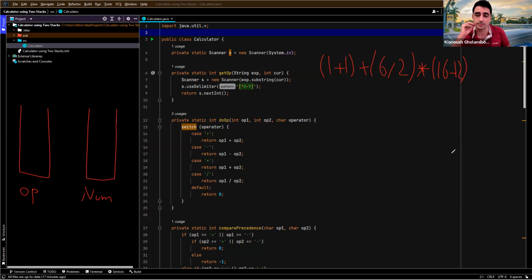Let's start by parsing through this expression. I'm going to go from left to right. And as I go, I will push things into these stacks and pop them once in a while for certain reasons. So let's start with the very first character, which is the open parentheses. I'm going to push this into the stack of operators. Then I see a 1. 1 is going to be pushed into the stack of numbers. Then I see a plus, the third character. I'm going to push it into the stack of operators. Then I see 1. I push it into the stack of numbers.